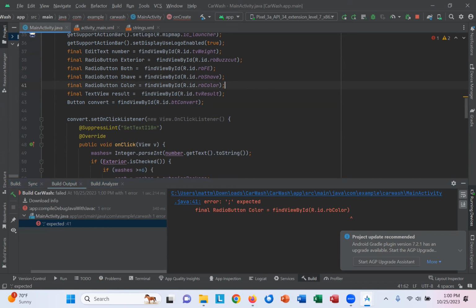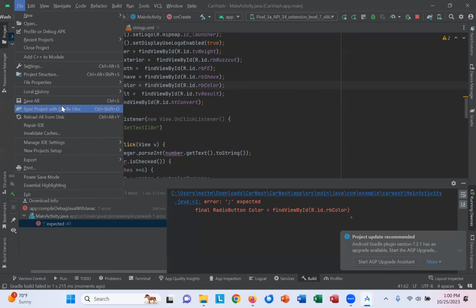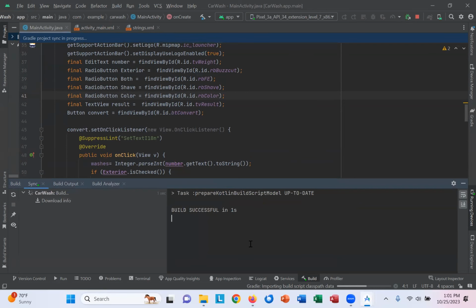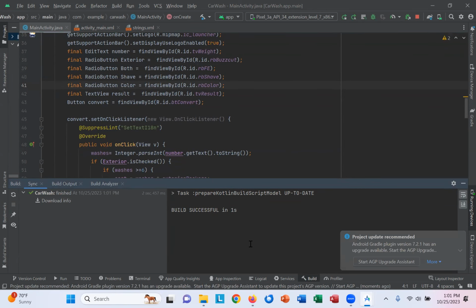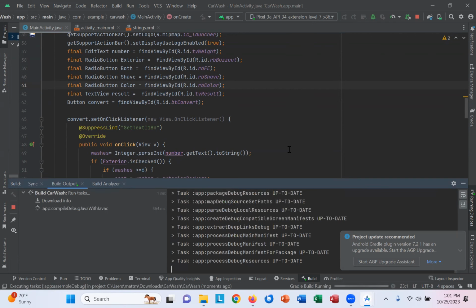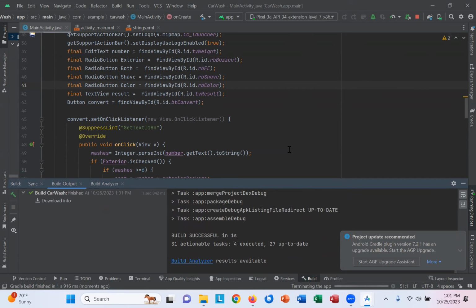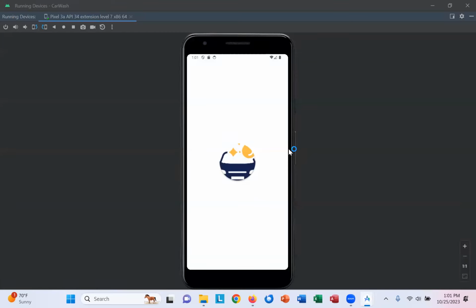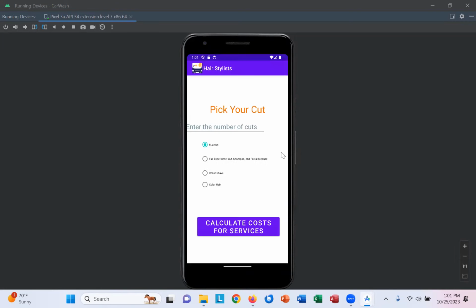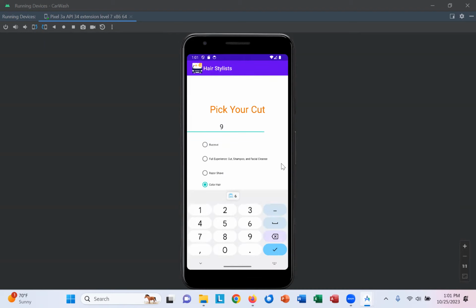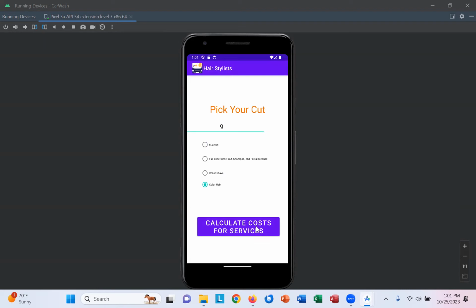And now I forgot a semicolon again at the end of that line. So it gave me a compilation error. So we'll try again. No errors this time, because I had the correct syntax. So now all four of our options will work. So we enter, you know, we ask for 9 people's hairs to be colored.